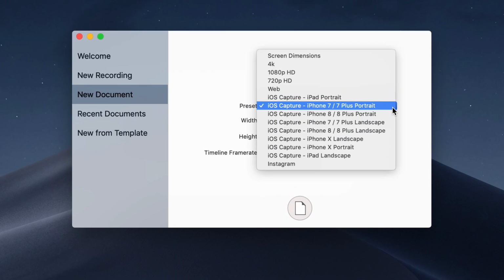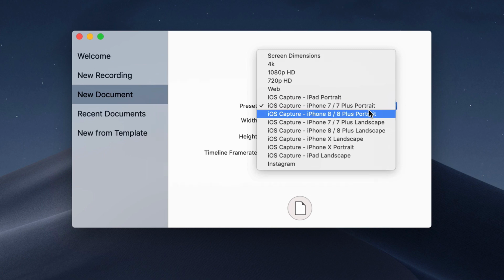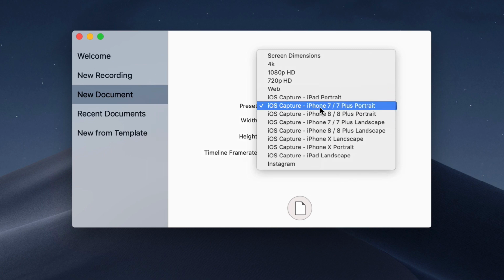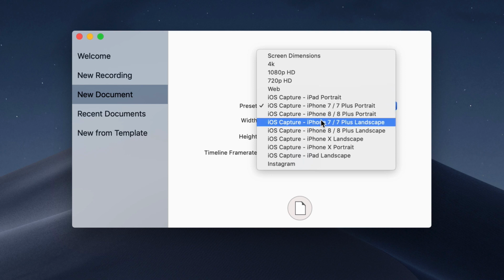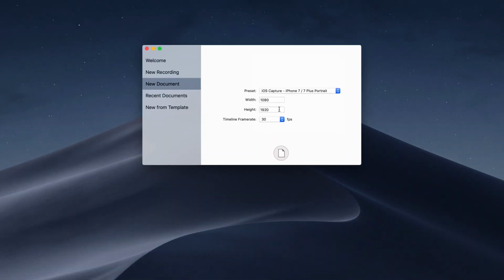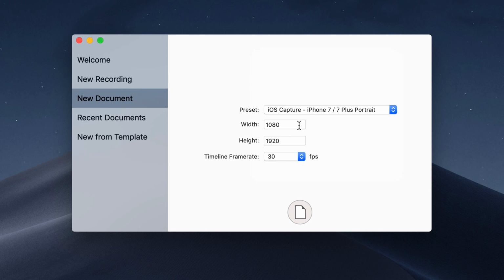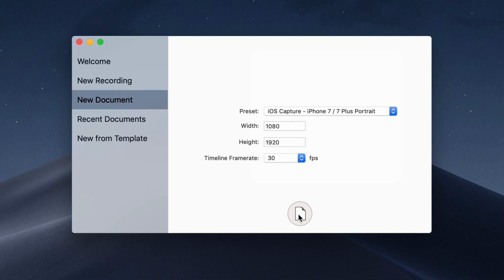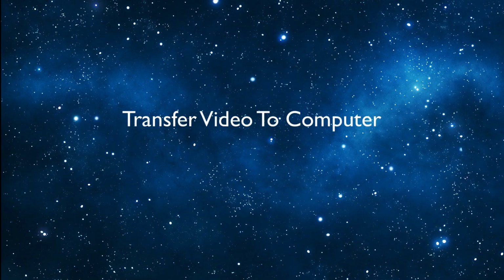From the drop down here, I've got to select the right dimensions. So these are like vertical format or iPhone 7, 8 dimensions. But the main thing is that you've got to use the portrait mode or vertical format. I'm going to choose this one. So you can see that the dimensions are 1080 pixels by 1920 pixels. So that's 1080 width, and then the length is 1920. Click the new document, and here you can see that I've got the vertical format.